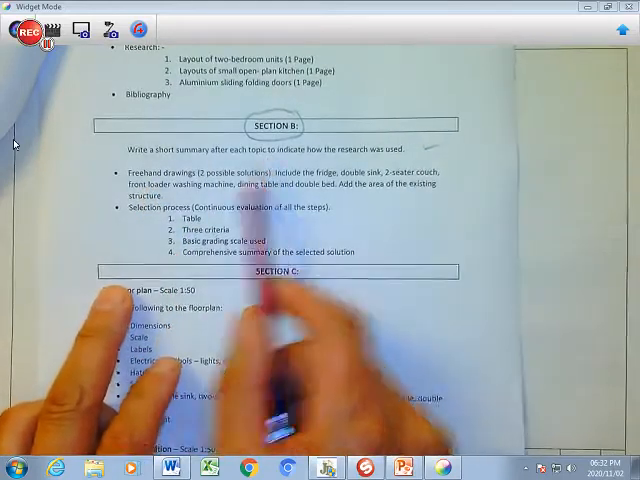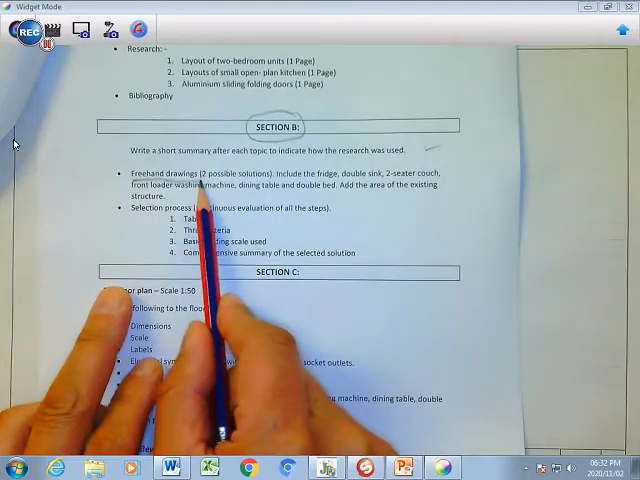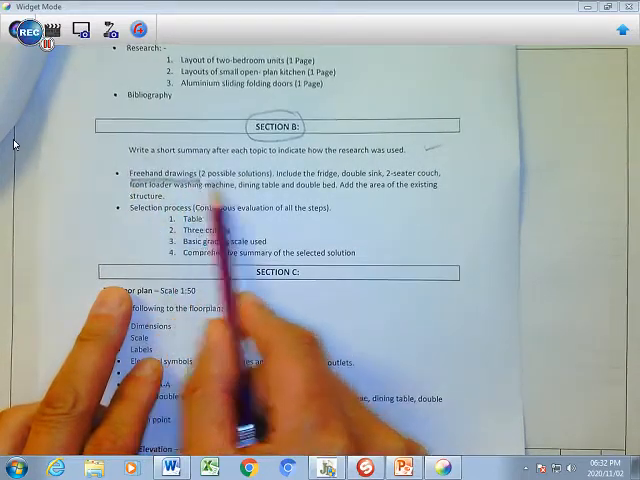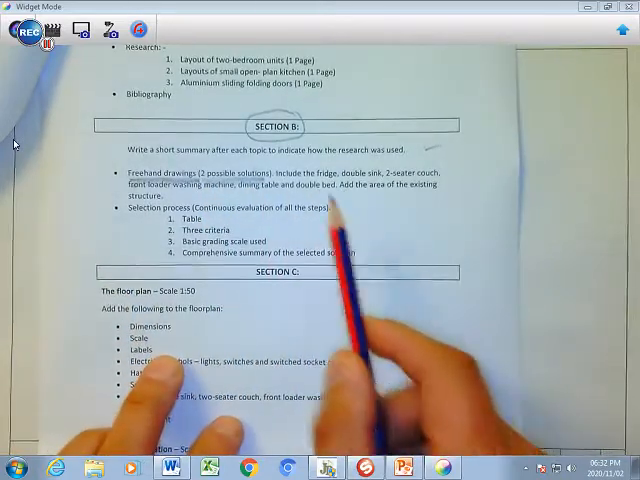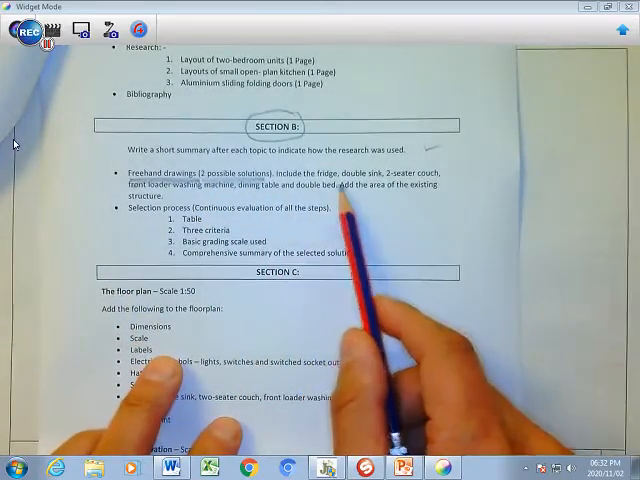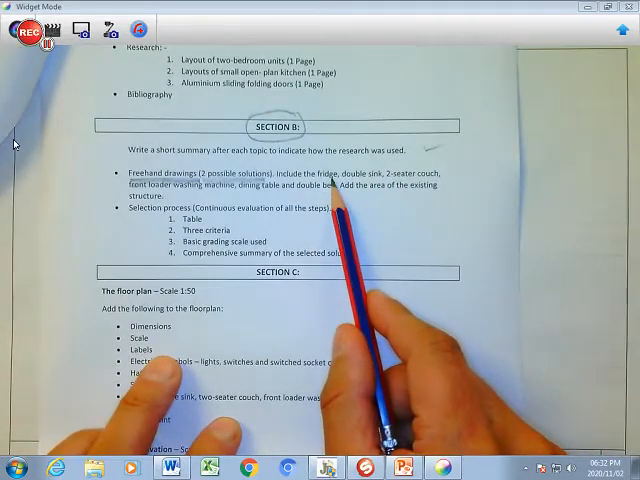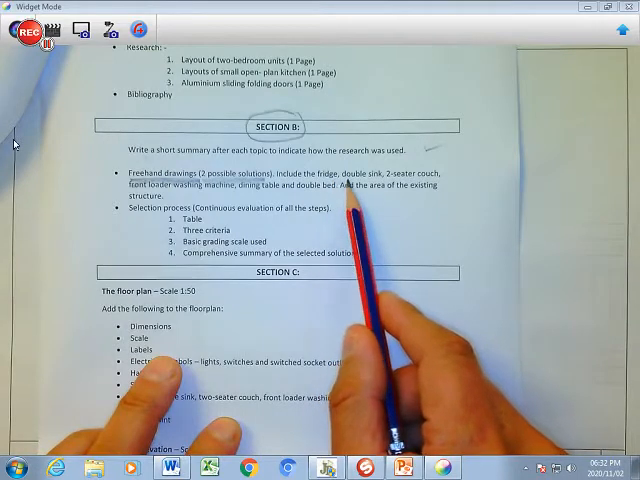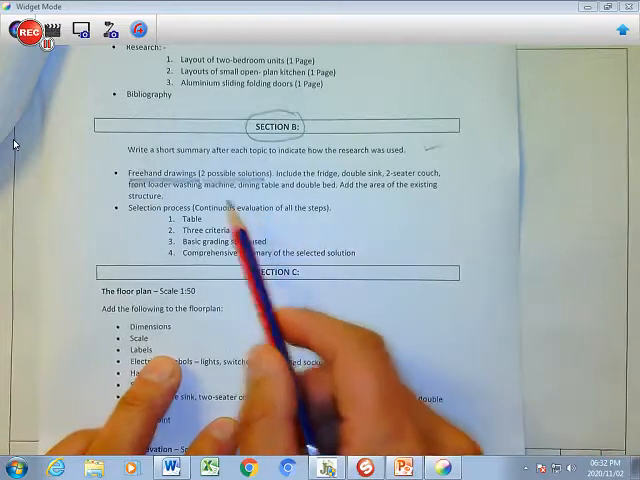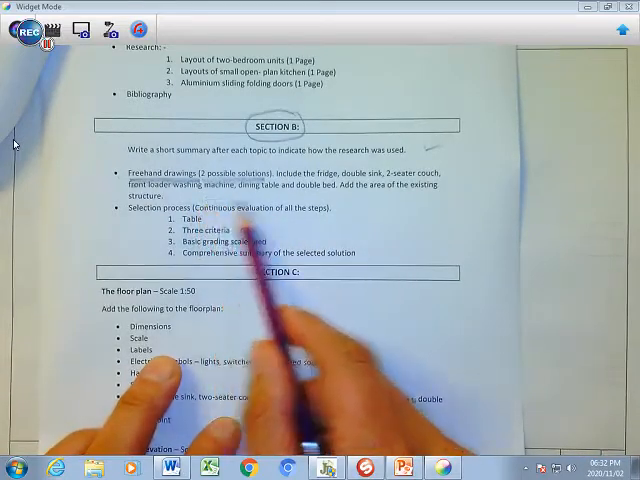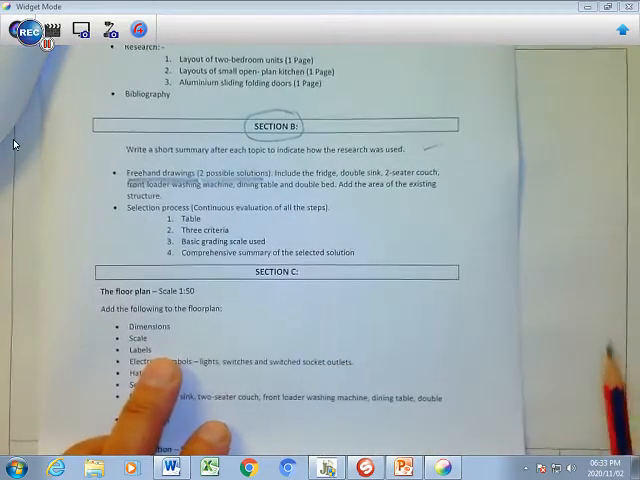This section focuses basically on the two designs which we have to do, two possible solutions, if you want to call it that, and it must include all the internals of the house which we look at, normally the fridge, the double sink, the two-seater couch, or the table where 4 people will sit. All of those things will have to be part of your two designs.